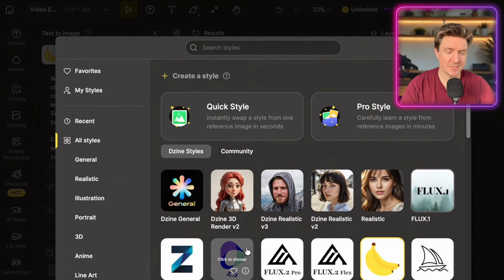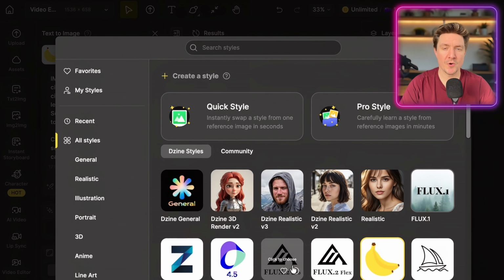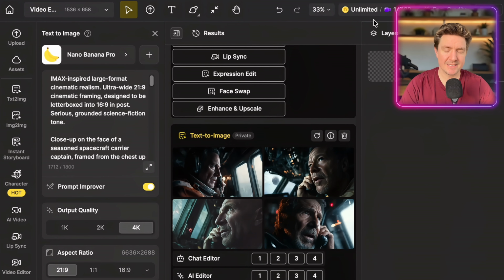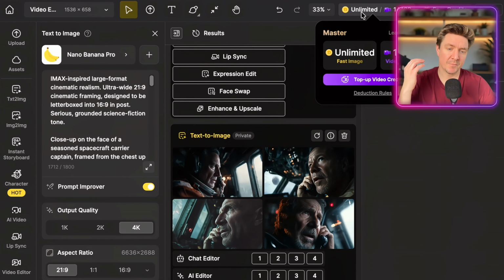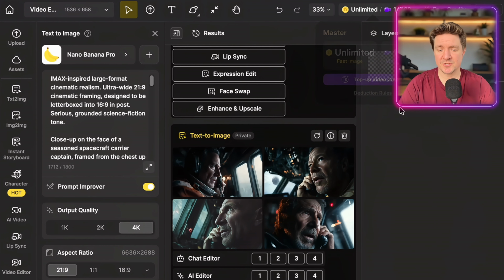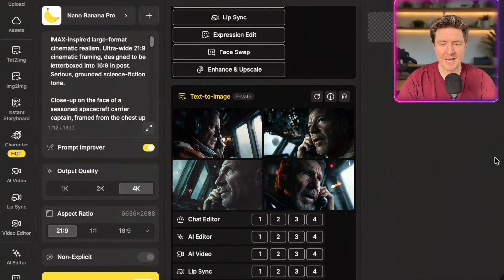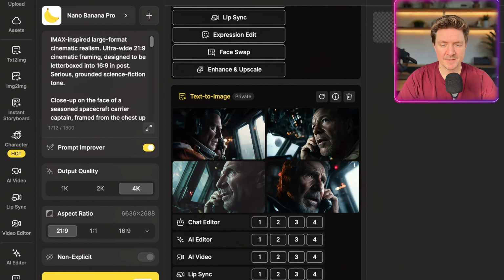And then I'm also going to create these in Nano and also 21:9 4K and click generate. And then also generate these in some of the other models we've got here, like Dream 4.5 and Flux 2 Pro. And one of the cool things about Dzine is that with the master plan you have unlimited image creation, unlimited fast image creation, so you can create as many images as you want. Run Midjourney a couple of times, run Nano a couple of times, run all of these models a few times and get different results.